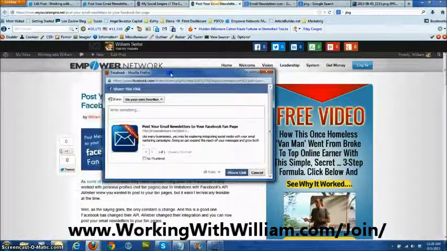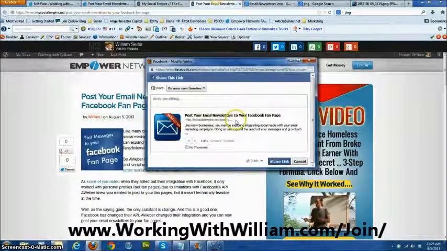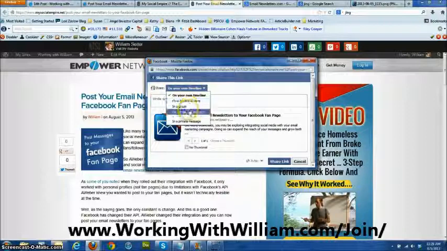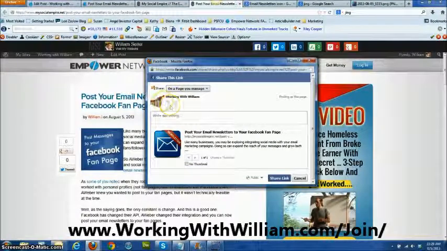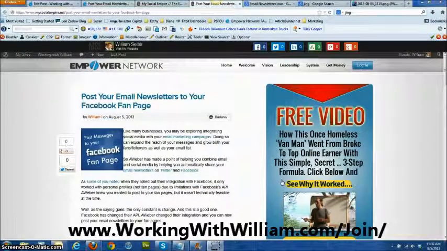So now I've clicked on the Facebook link, and as you can see, this is the post that they're going to share. I could do this on my own timeline or on a page that I manage. I'm going to do the page that I manage for Working with William and click on Share the Link. This will now post directly on my Facebook page.